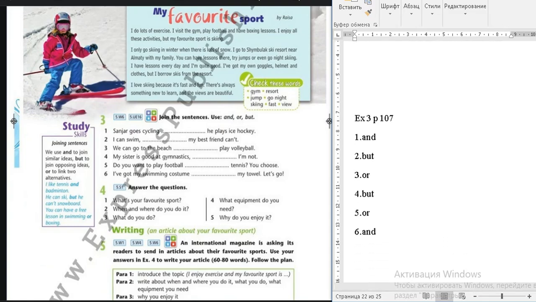1. Sanjar goes cycling and he plays ice hockey. I can swim but my best friend can't. We can go to the beach or play volleyball. My sister is good at gymnastics, but I'm not. Do you want to play football or tennis? You choose. I've got my swimming costume and my towel. Let's go.